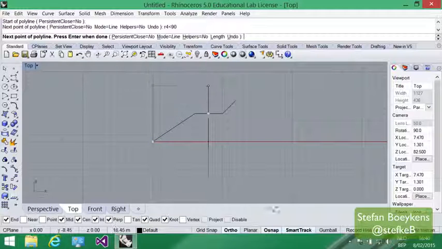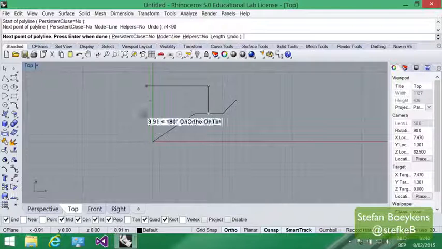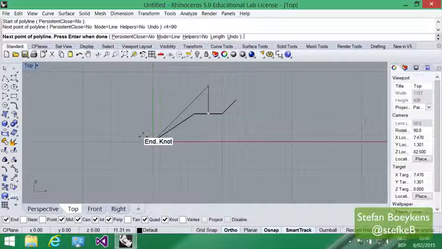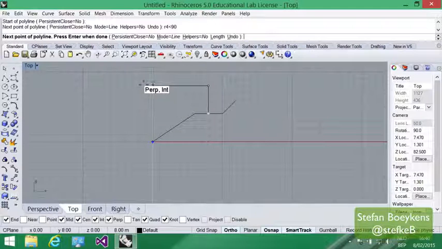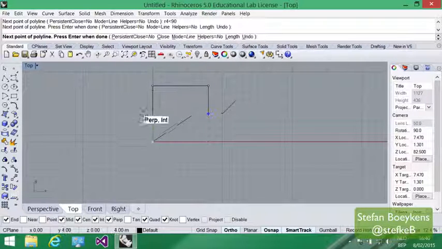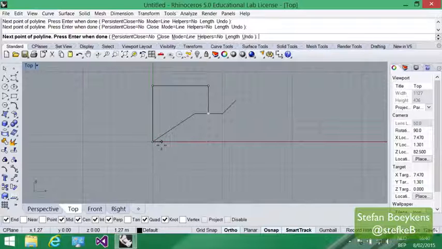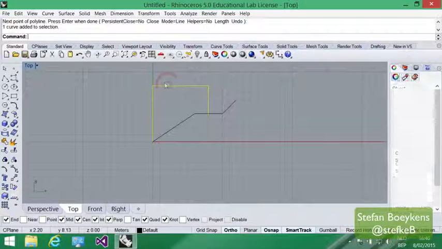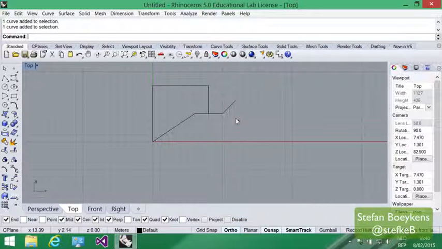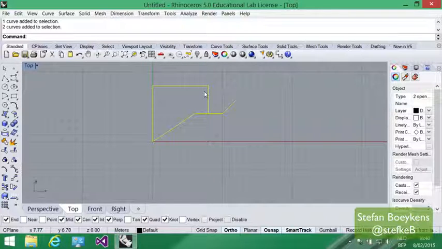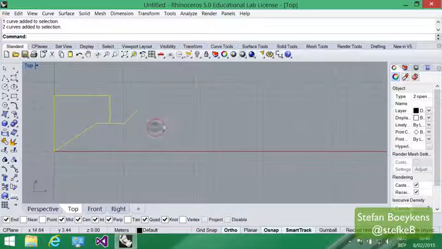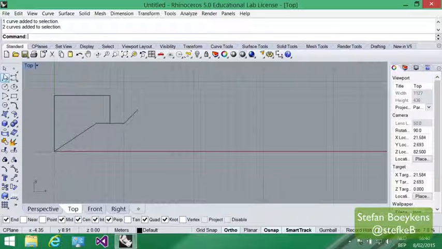Or we can even use the smart tracking, which gives you the option of hovering your mouse over a point, which gives you an easy way to define exact positions without knowing the exact coordinates. So Rhino is first and foremost a CAD application. It's possible to make very accurate drawings.